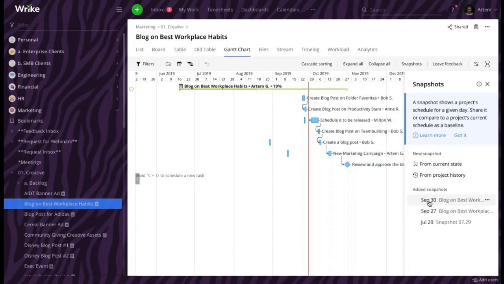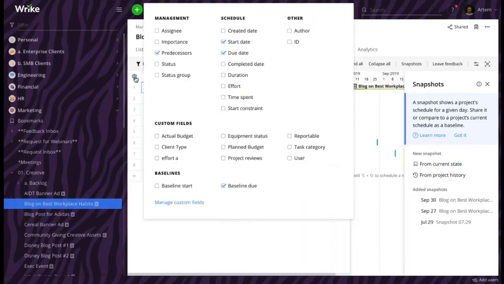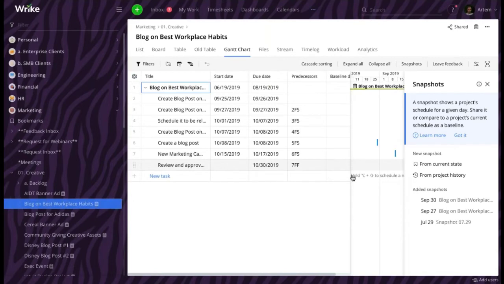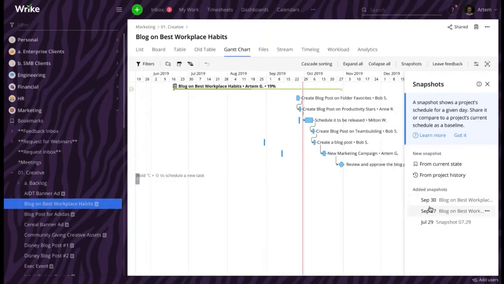There is a cool feature related to snapshots. It's called baseline on the Gantt chart. To enable it, you need to click this little gear icon at the top left-hand corner of the table part and then check either the baseline start or baseline due checkbox. Now when you select any of your snapshots, Wrike will show a thin line connecting the current state of each task to the one from the moment when the snapshot was made.